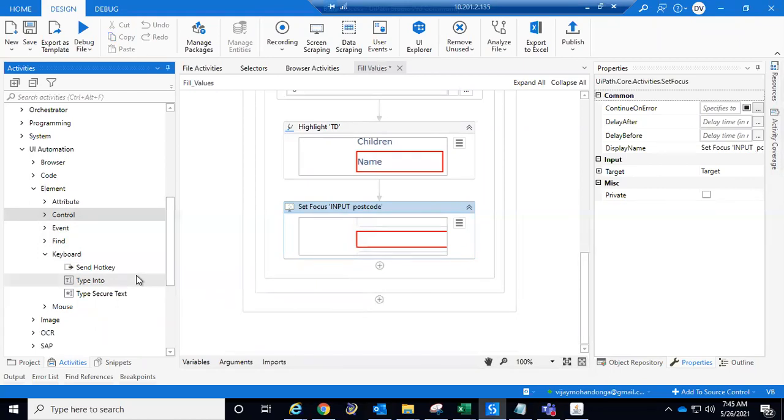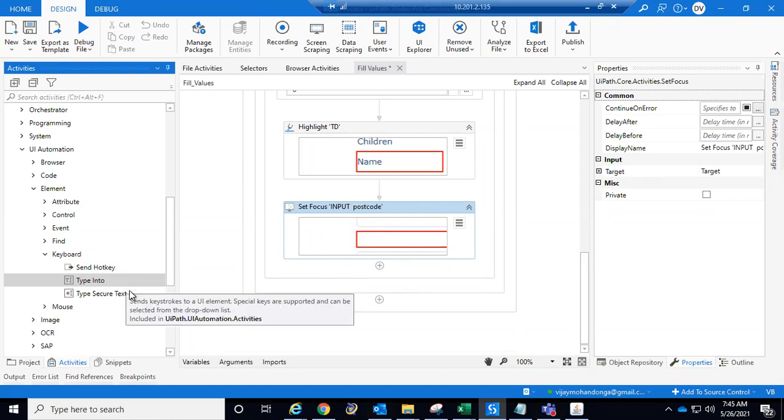Okay, so this keyboard contains three activities. So it works in the pattern of how exactly you fill it in a keyboard in the screen. So when I say type into, which will help you to fill the values and then type the characters one after the other. Next one is type secure text. This is used to set the password. Okay. In order to set the password or something to the web screen, then you will use set secure text.